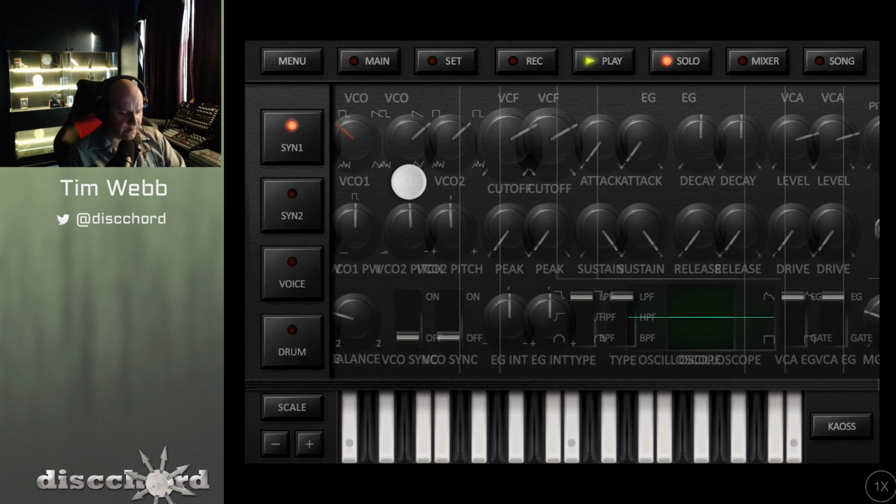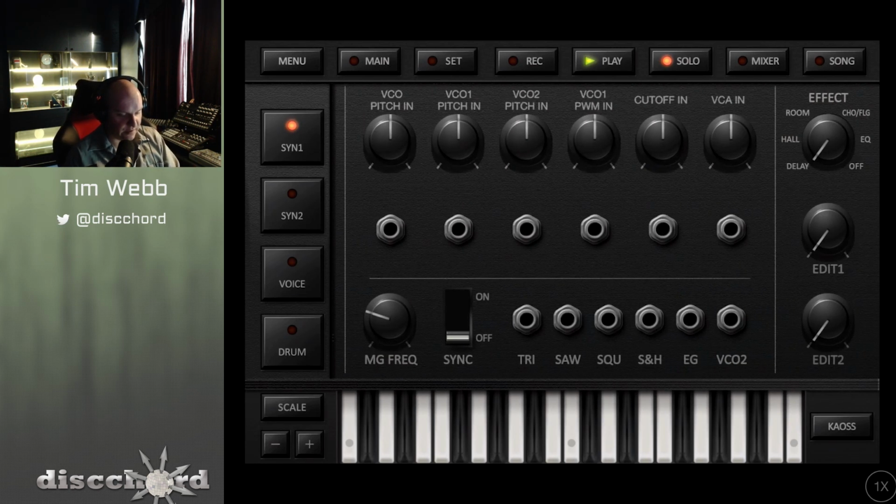But for this, I am actually going to make use of the patch bay because you've got a simple patch thing to do that. So I'm going to throw in this MG frequency, which is the LFO, the modulation generator. So I'm going to take a saw and stick this into VCO1's pulse width modulation in. I'm going to sync it to the BPM.